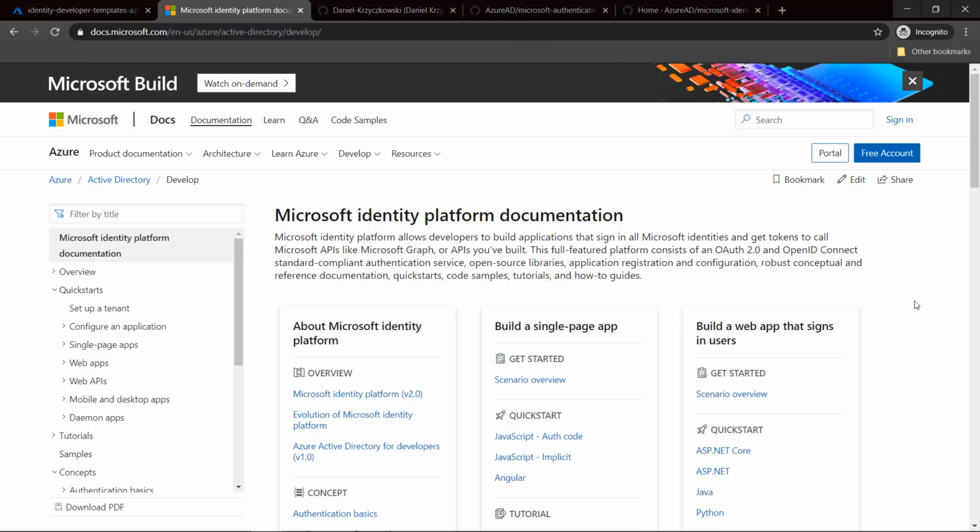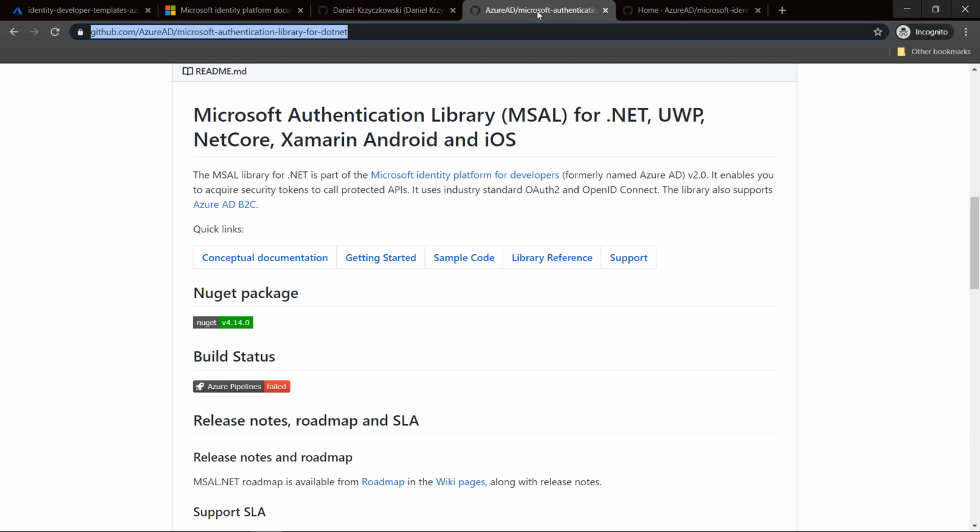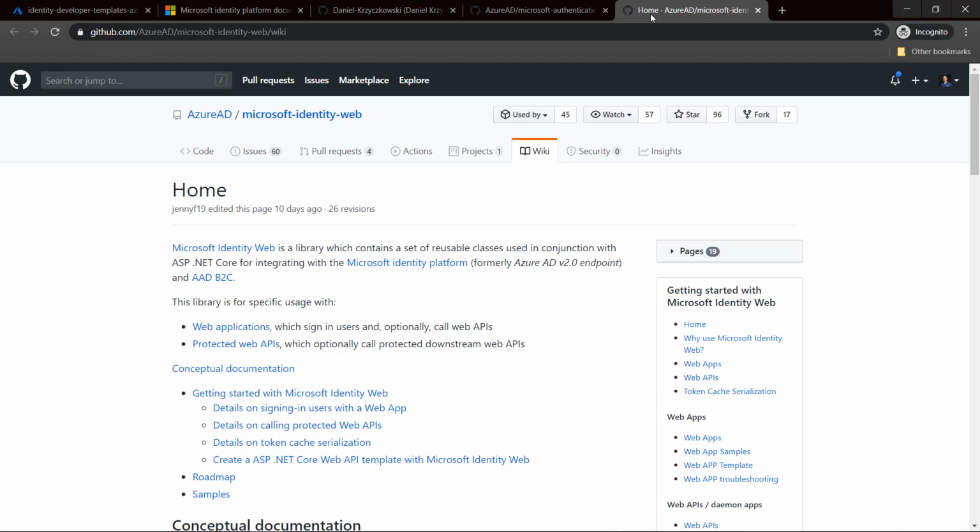Of course, this was only a small overview of the Microsoft Identity Platform, and that is why I encourage you to visit the official documentation. If you would like to play with the sample I showed during this demo, I encourage you to visit the Identity Developer Templates repository available on my GitHub. And if you would like to read more about the libraries we used in this demo, Microsoft Identity Client and Microsoft Identity Web, I encourage you to visit the official documentation for those libraries available on GitHub. And of course, links will be provided in the video description.